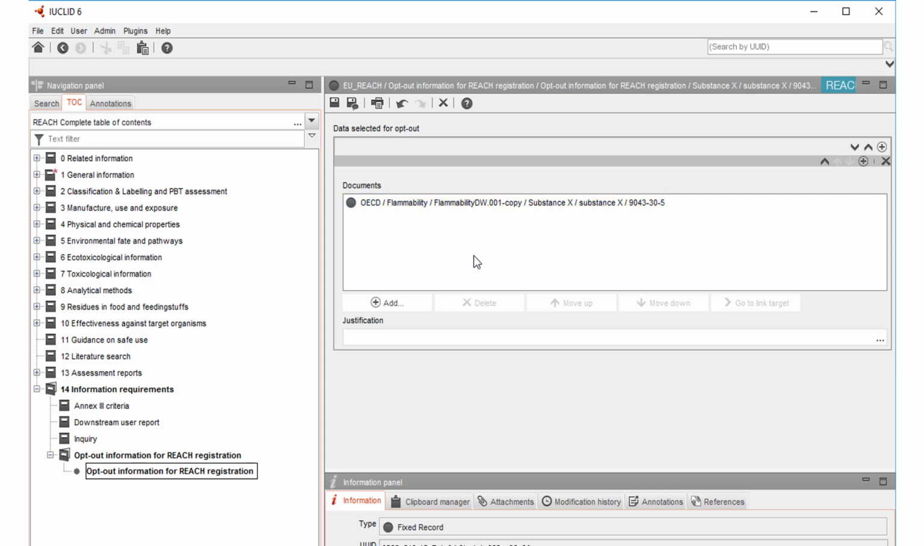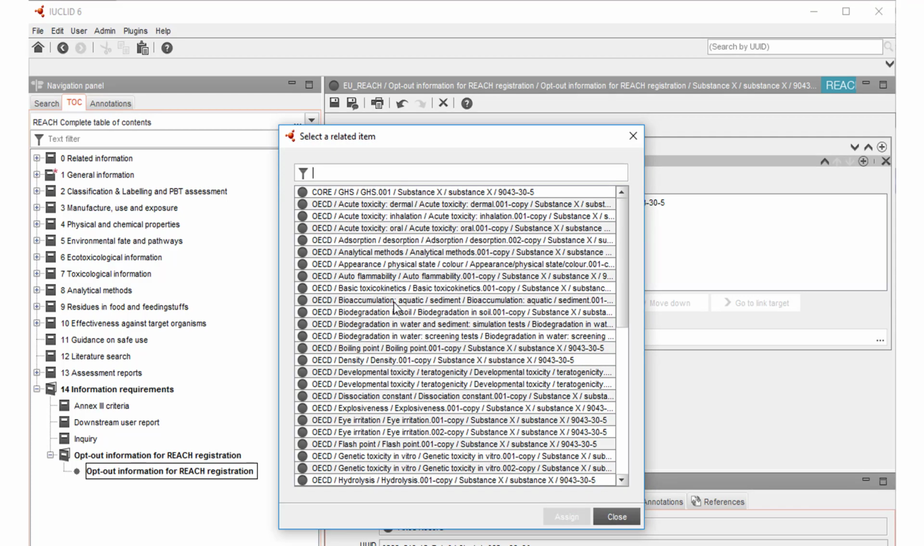In case of a full opt-out, you will have to choose all the information provided in your dossier. At this stage of dossier creation, make sure to include section 2.1 and all endpoint study records in sections 4 to 7, namely the information that would normally have to be submitted jointly as per Article 11.